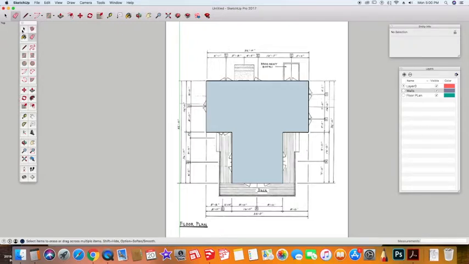But before I do anything else, I'm going to select this. I'm going to triple click it so that I select all the lines and I select the shape, and I'm going to make sure that all of this is put on the wall layer, so we know that it's separate from the floor plan.